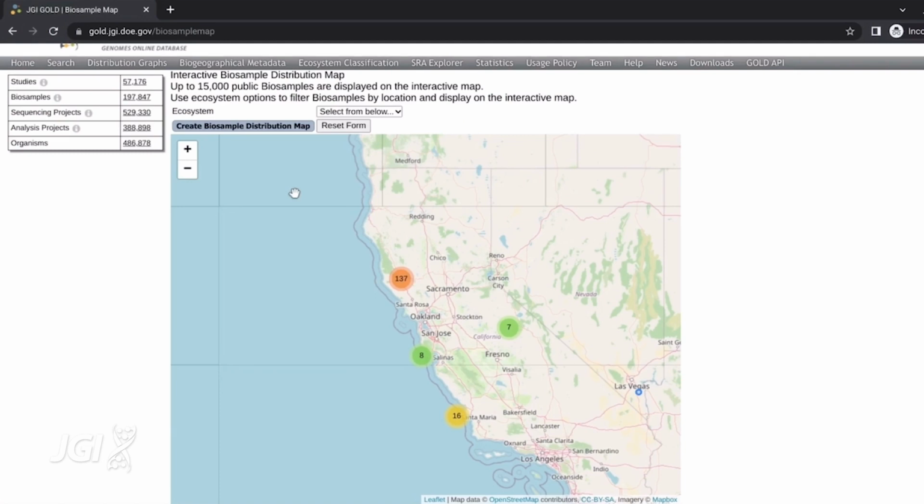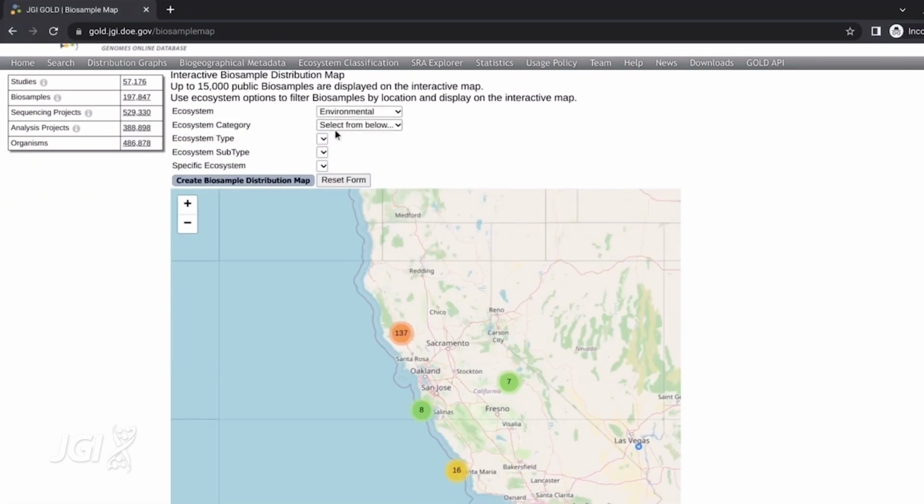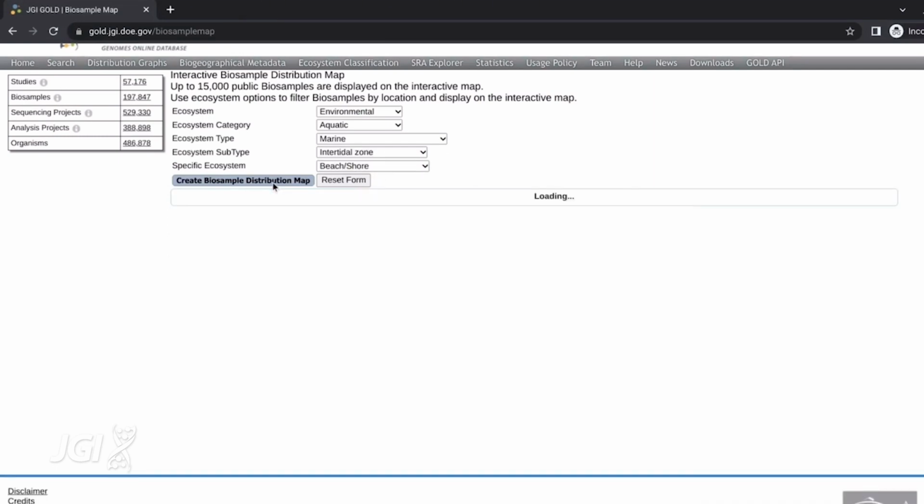To filter for our specific sample, let's use the ecosystem filter at the top. As a side note, you can learn more about Gold's 5-level ecosystem classification by clicking in the ecosystem classification tab here. Coming back to our exercise, set the ecosystem to environmental, ecosystem category to aquatic, marine for ecosystem type, subtype to intertidal zone, and beach shore for specific ecosystem. Then click on Biosample Distribution Map.